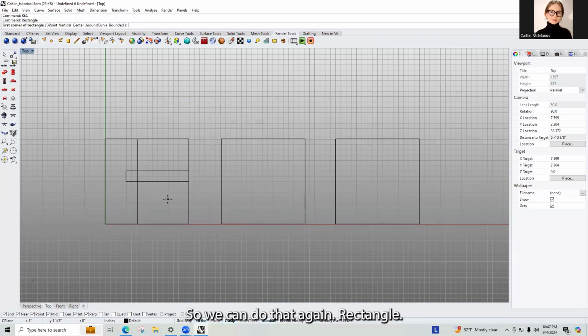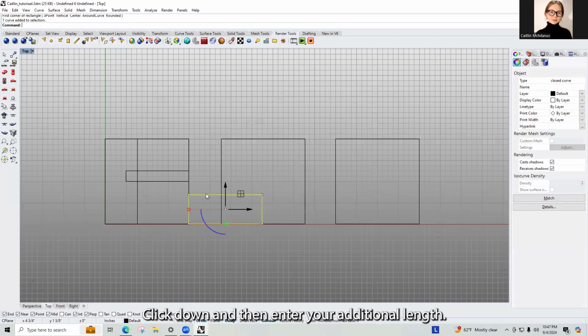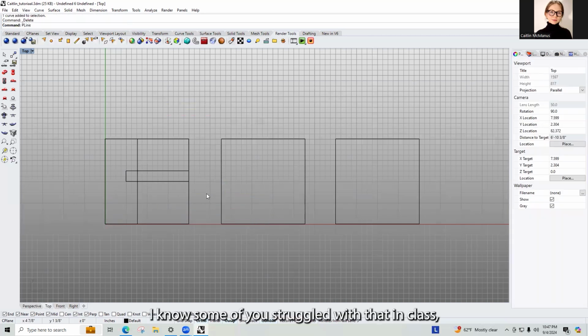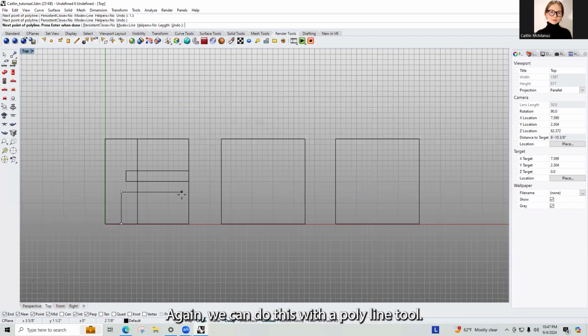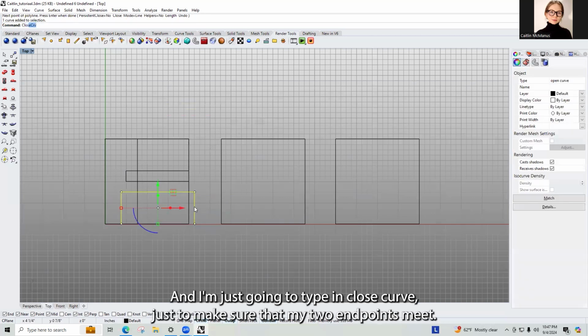So we can do that again, rectangle, first corner of rectangle right here. Other corner length, I'm gonna do 3.5 inches. Click down, and then enter your additional length. Okay, I know some of you struggled with that in class, but you will get the hang of it in no time. Again, we can do this with the polyline tool. Same as before. It's a little bit more exacting. And I'm just going to type in close curve just to make sure that my two endpoints meet.